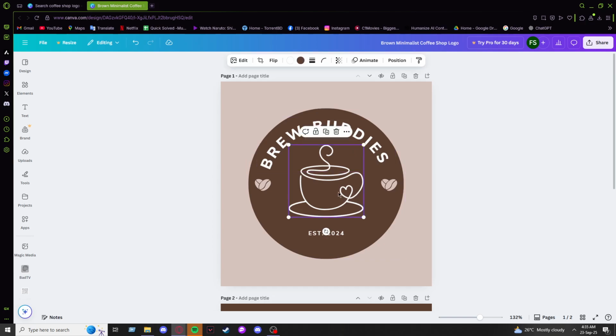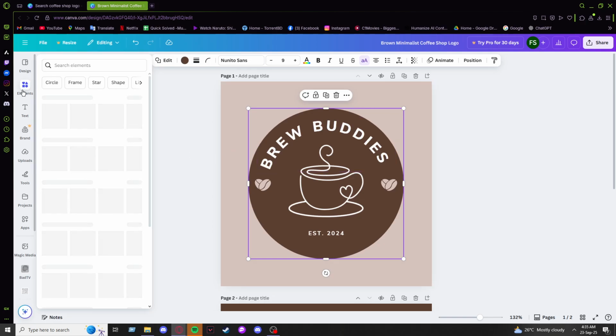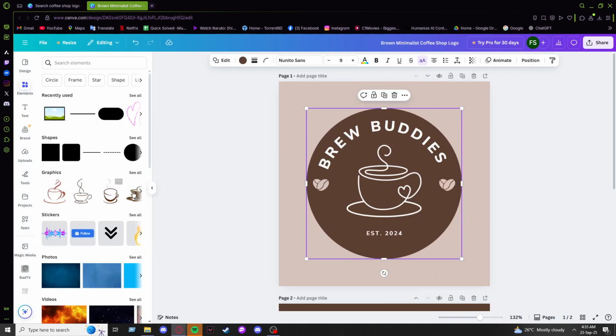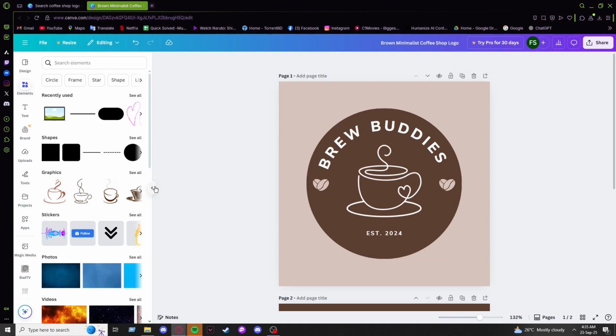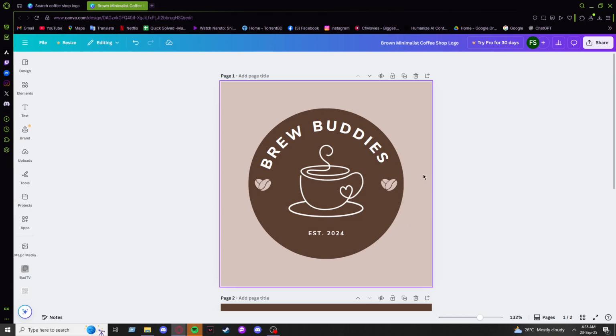So if you want to edit the background colors, you can also edit colors, and if you want to add more elements, you can add more elements from here. So that's it. That's how you create or make a logo with the help of Canva.